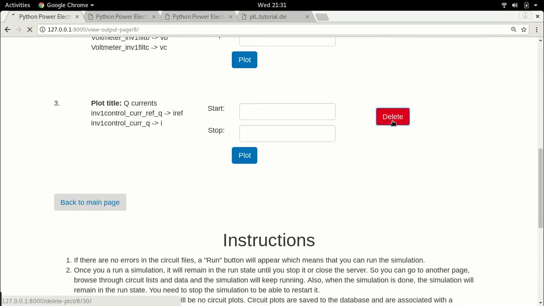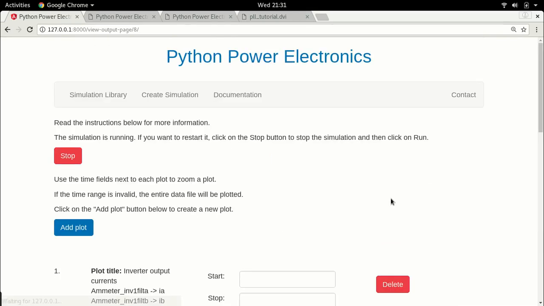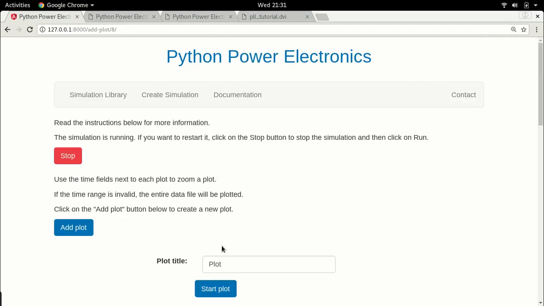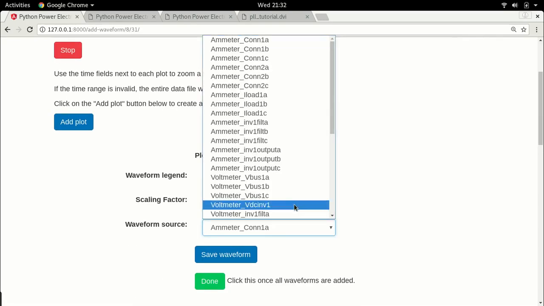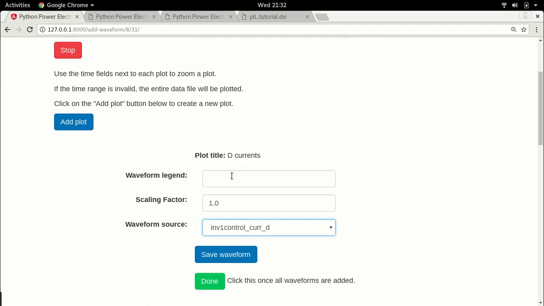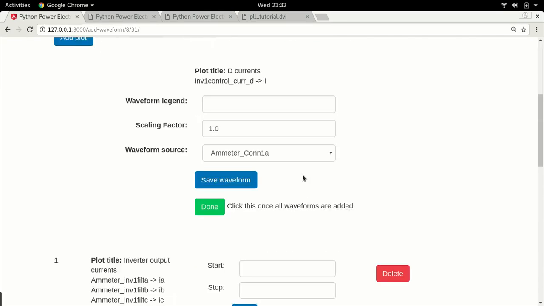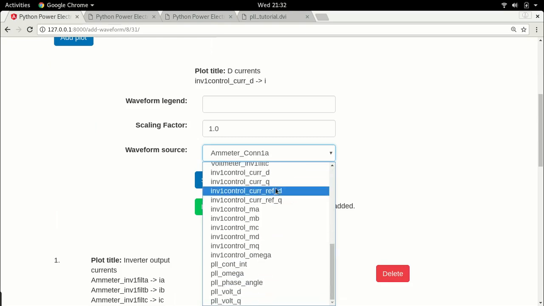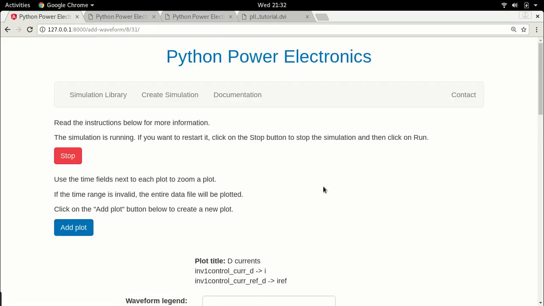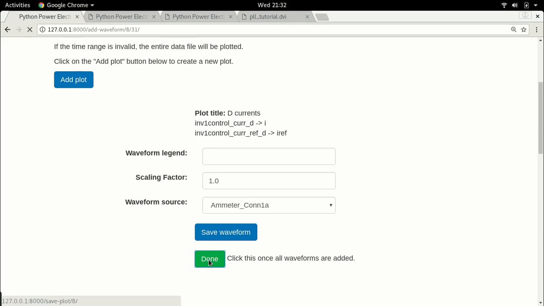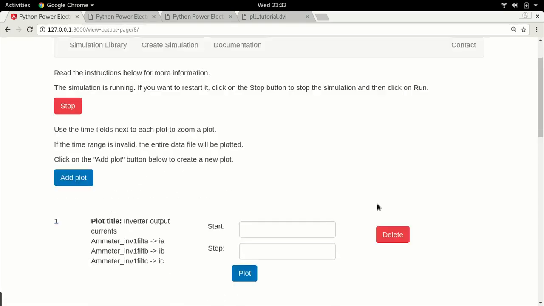Let's add them again. There's just a strange thing with respect to how it's plotted, so this time we shall add current D to be I, and this will appear as a blue waveform, I hope so, and current ref D, and we call this IREF. And this hopefully will be an orange waveform. So the orange waveform should actually emerge out of the blue waveform. I'm hoping. I don't know if that's the case. Let's hope. Let's guess.